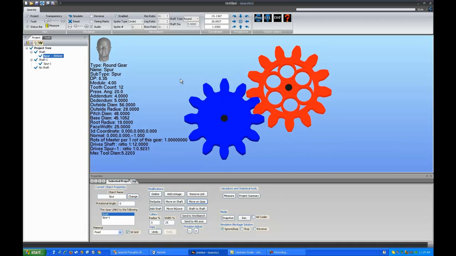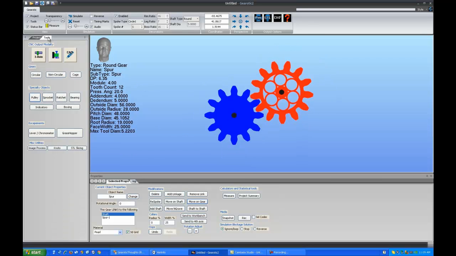That's pretty much how you use Gearotic 2.0 with the exception of its tools. If we go to the Tools menu, we're now presented with a bunch of buttons. Each of the buttons is a module, and we continuously add modules to the program over time. So you never quite know whether or not you're going to have a new button here from version to version.